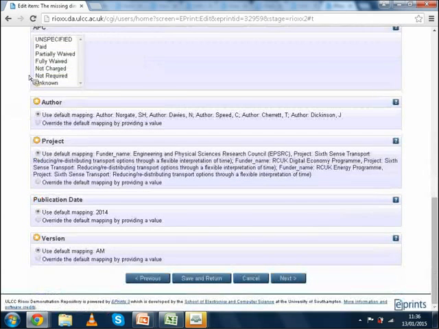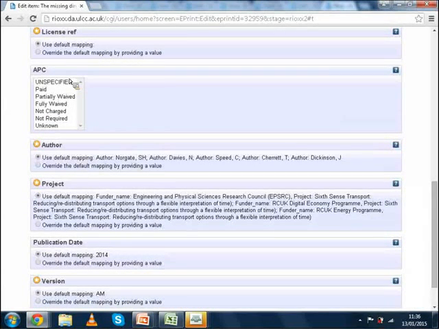We've got the REOCs APC field. So this is another one for which there is no equivalent in EPrints already.